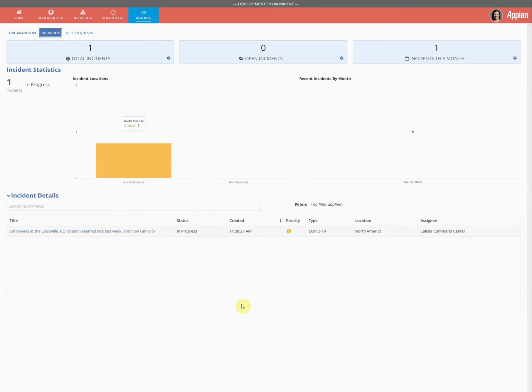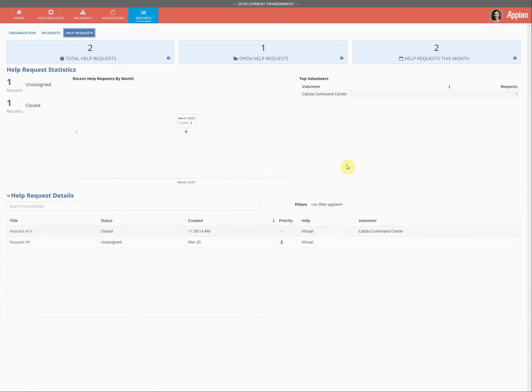The incidents tab shows aggregate level data about the incidents that have been reported. This is Trevor's. This one's currently in progress, and this is what Callista's working on. And the help requests, we see one still unassigned. Callista can get to this when she has time. The other one was Trevor's, where he said he wanted information. We can see it's closed. So we can see aggregate and detailed information about the help requests as well.